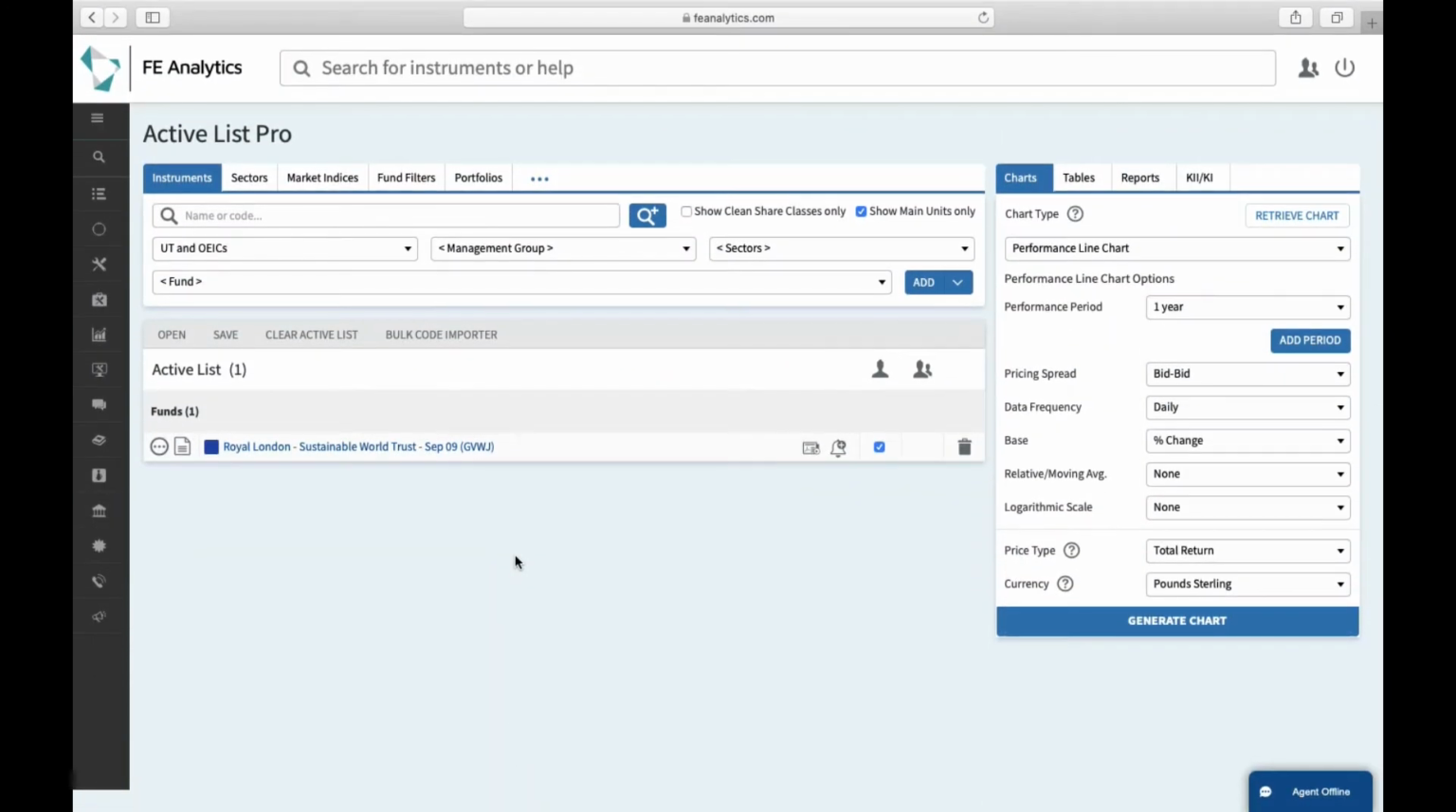Analytics doesn't just allow you to run research on funds and portfolios, indices, and sectors. It allows you to run analysis on the underlying manager, the underlying people managing these funds. Now, one way of getting access to find out who the managers are and how good they are is to access a fund fact sheet.